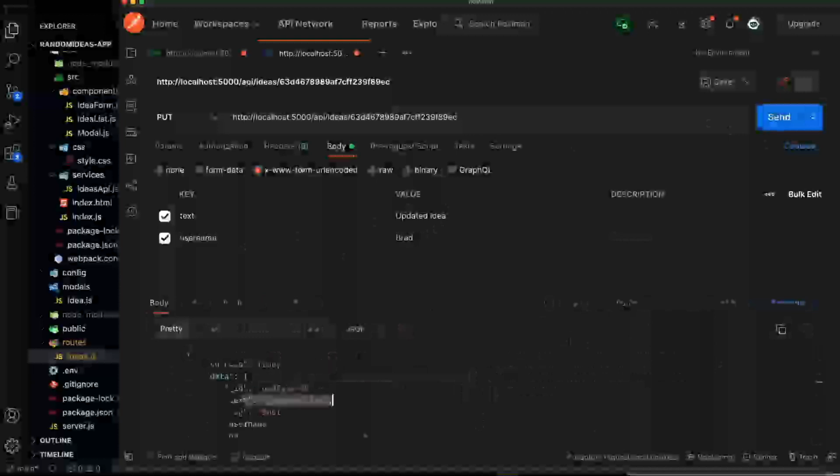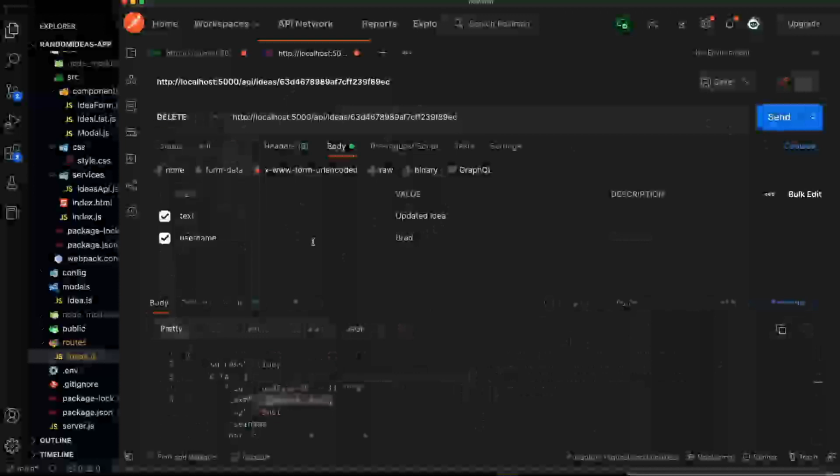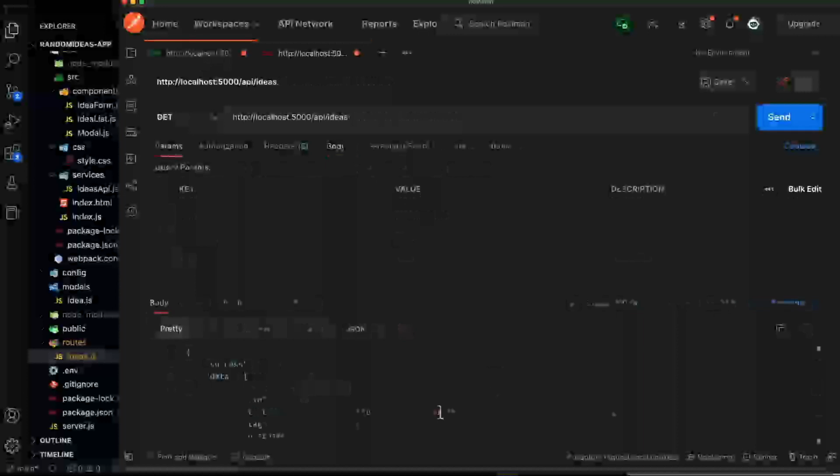So that works. Now let's try the delete. Same URL, same ID, I'm going to choose delete, and I'm not going to send a username. So again, I'm not authorized because I'm not sending the correct username. If I send Brad1, which is not correct, that's not going to work either. If I send Brad, which is the correct username, now I get a success. And if I go back to my GET request here, you can see that that's now gone.